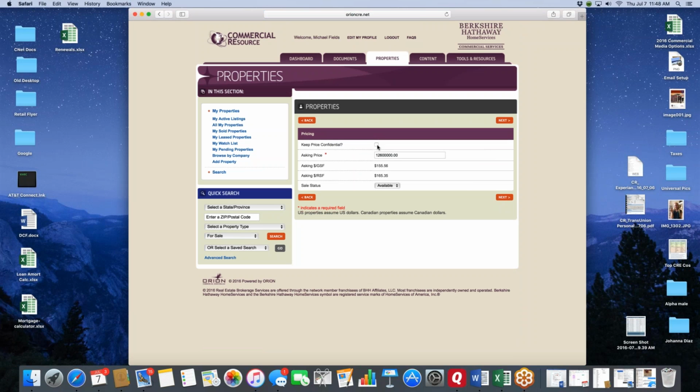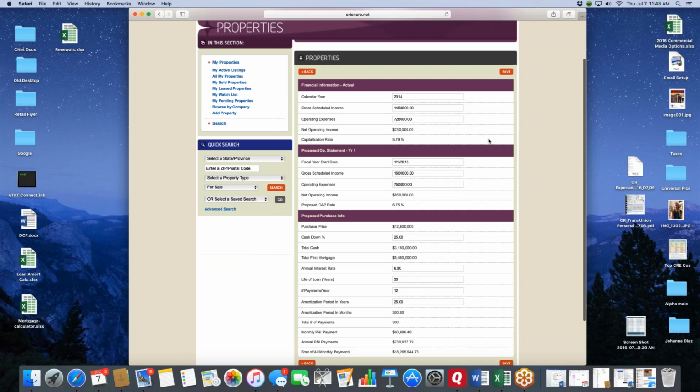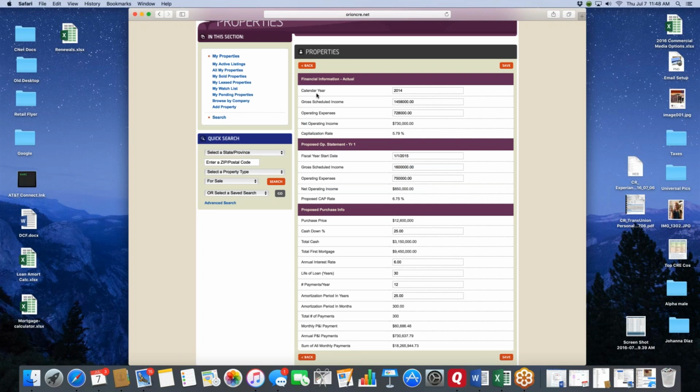If for some reason you want to keep the price confidential, you just check that box and the price won't show up. It'll just say confidential. Click on next, and you can fill in financial information.